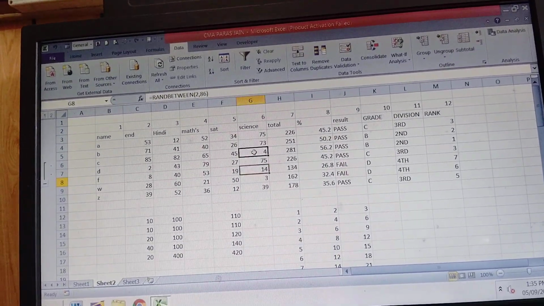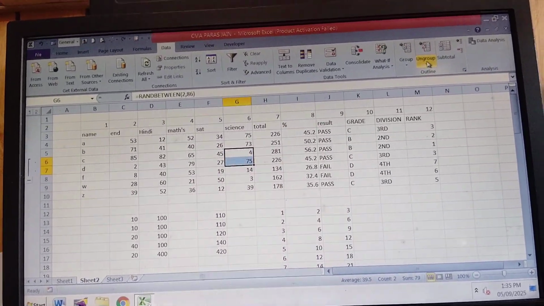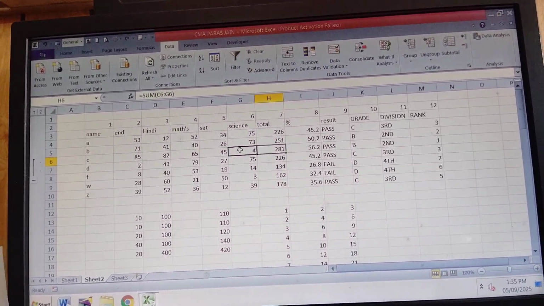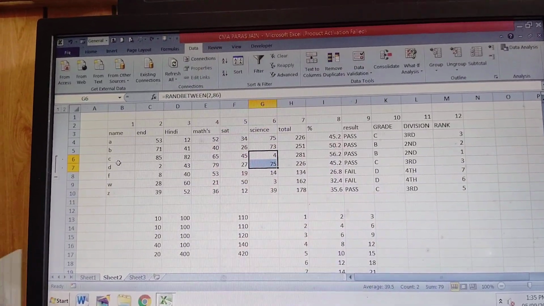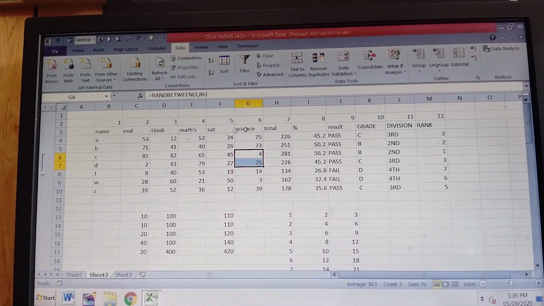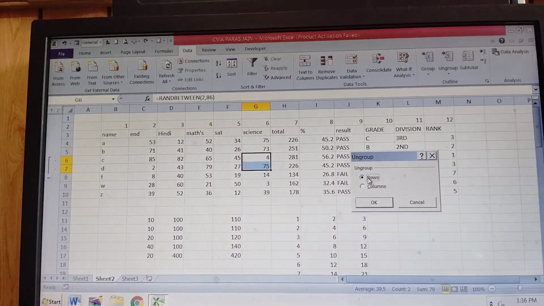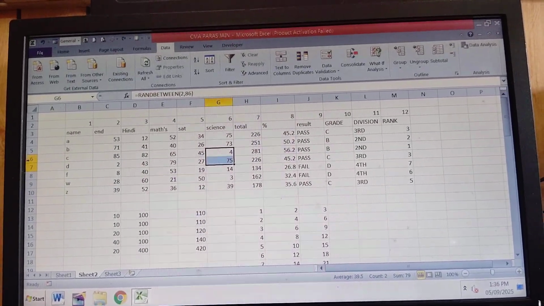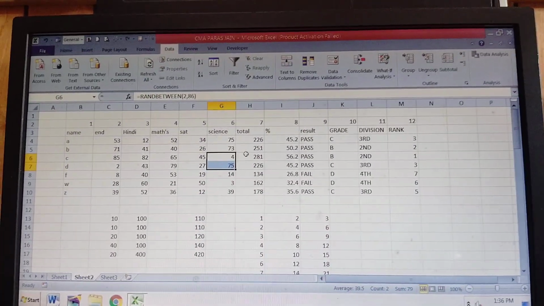Now if we want to remove that, if we want to ungroup those two rows 6 and 7, then we will select those rows which we want to ungroup. We have to ungroup the row number 6 and 7, therefore we have selected row number 6 and row number 7. After that we will go on ungroup and then we will select row, because we have to ungroup the rows. Then we will click on ok. So it is back, the group has been removed and now it is normal.